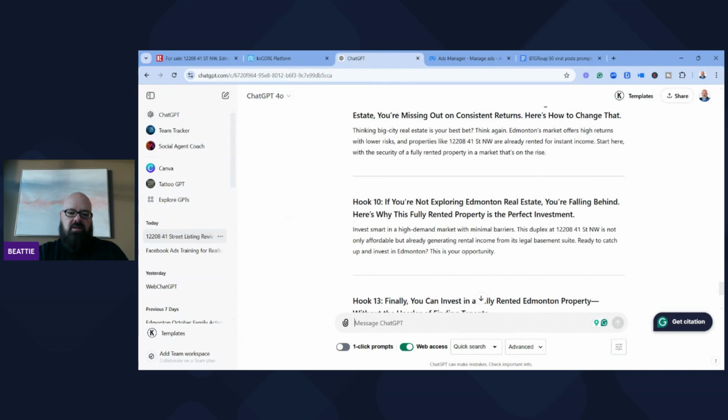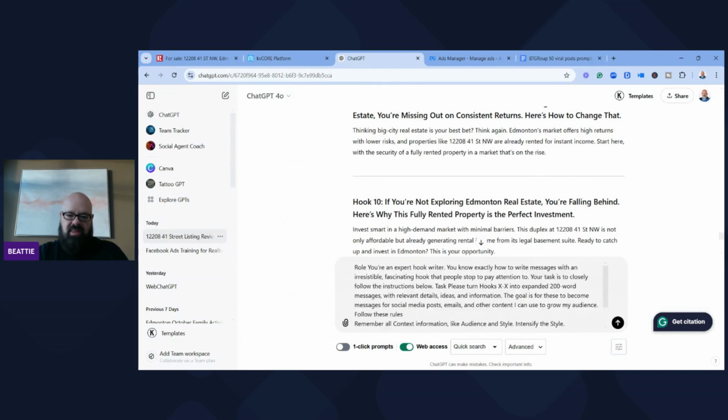Okay, I'm going to paste it into ChatGPT. And then hooks 15 and 10. Actually, why don't we make it in numerical order? 10 and 15.